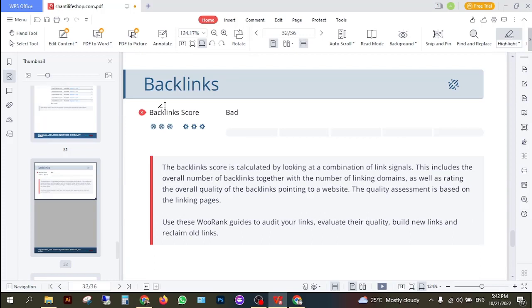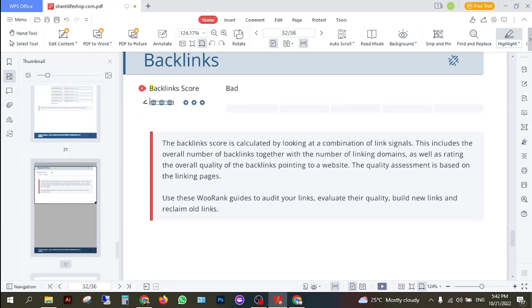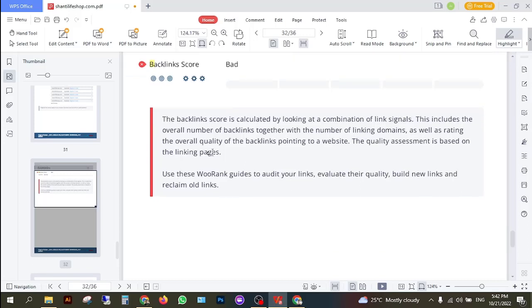And the main thing here is backlinks. This is missing. This is very bad. So this is very high impact on our website and very hard to resolve. The backlink score is calculated by looking at a combination of link signals on your website. This includes the overall number of backlinks together with the number of linking domains, as well as rating the overall quality of the backlinks pointing to a website. The quality assessment is based on the linking pages. Use these WooRank guides to audit and evaluate their quality.